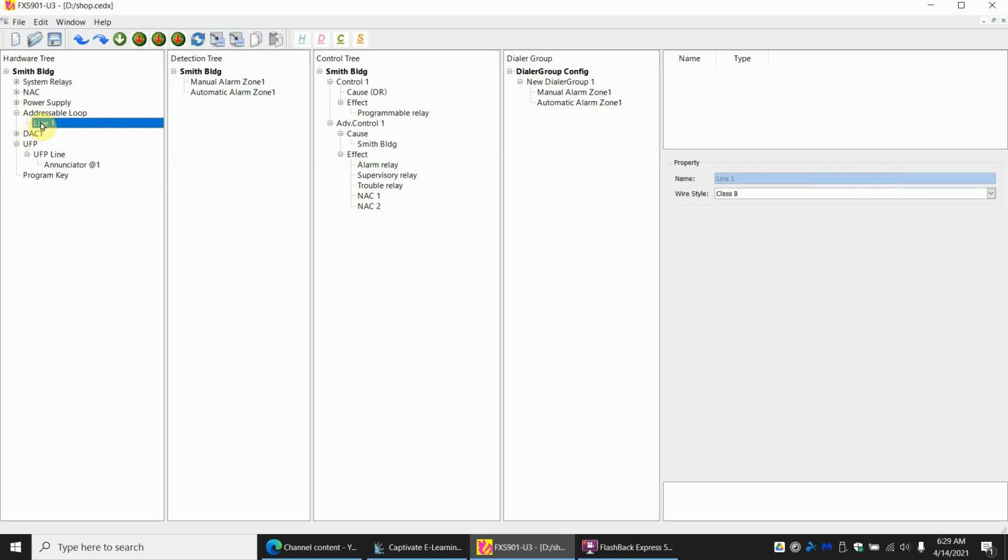Now for the addressable loop, line 1. So if you click on line 1, you have the option for Class B here. You can change that to Class A if required. We're going to keep it Class B. And you have option here, insert node, insert multi-node. The difference here is insert node does one at a time, and multi-node does multiple devices. Multiple devices, like if you have 5 OP921s, 5 smokes, you can do all 5 at once.